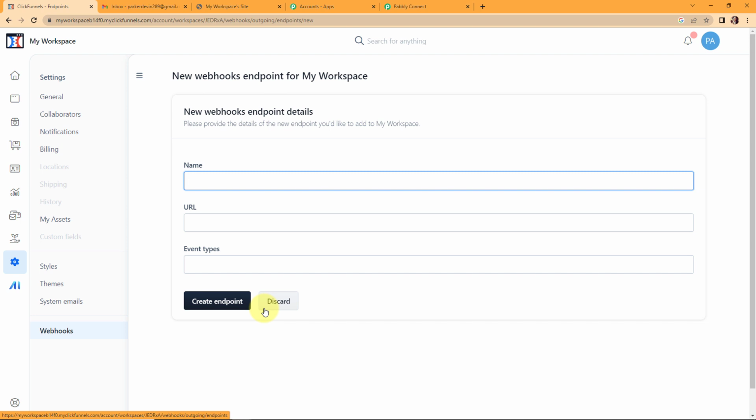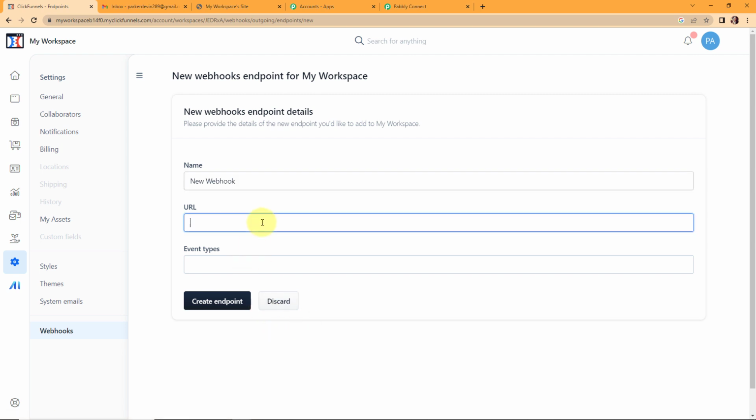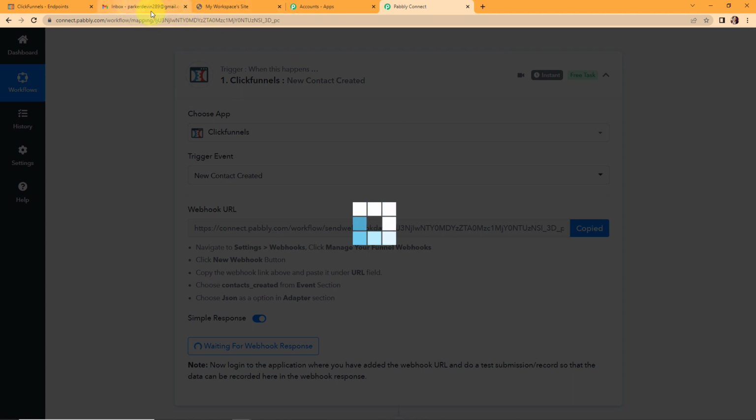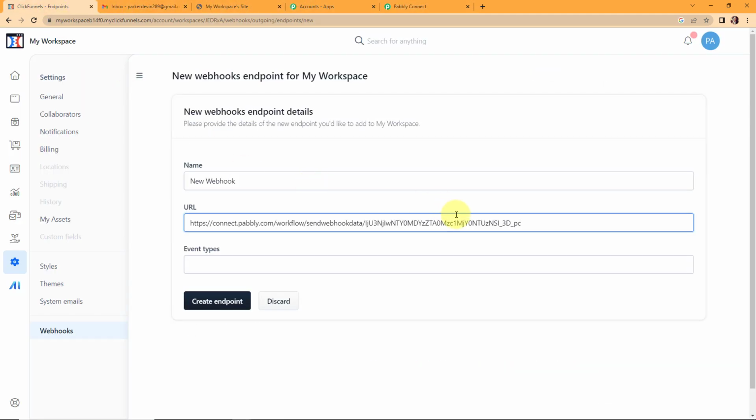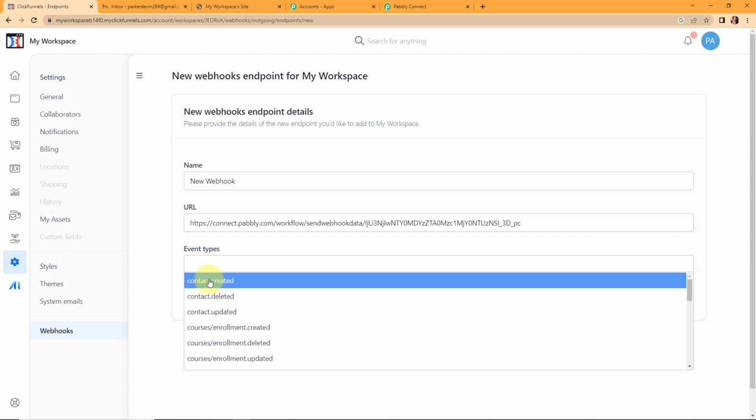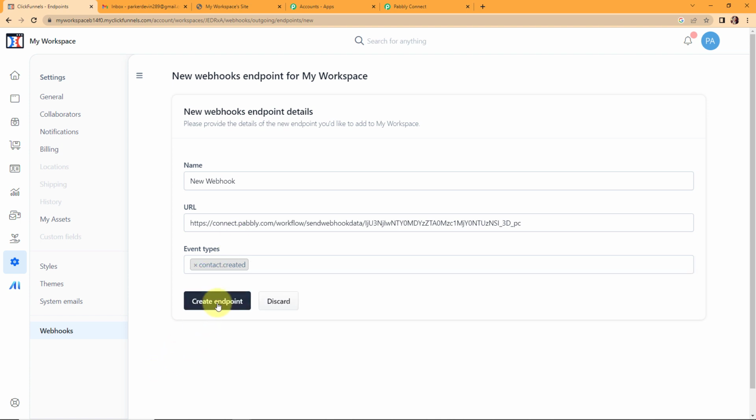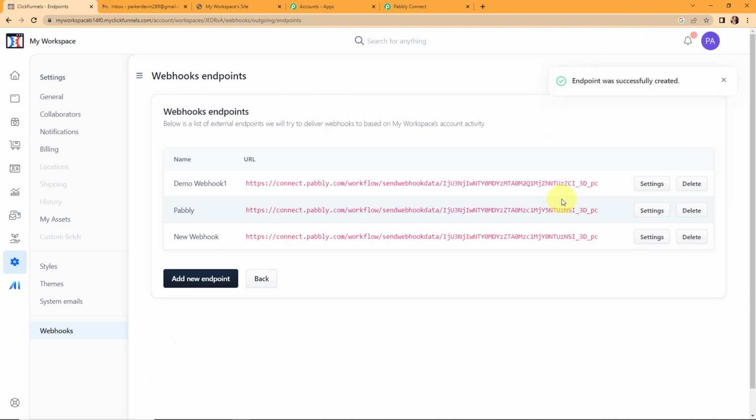Let's name this endpoint as new webhook. And now the URL. So here I'm going to paste the URL that we have just copied from here. Okay, so I'm going to go back and once again I'm going to paste this over here, and then the event type. So what is my event type? It is contact created. So once this is done, let's create endpoint. Okay, so this has been done. The endpoint has been created successfully.